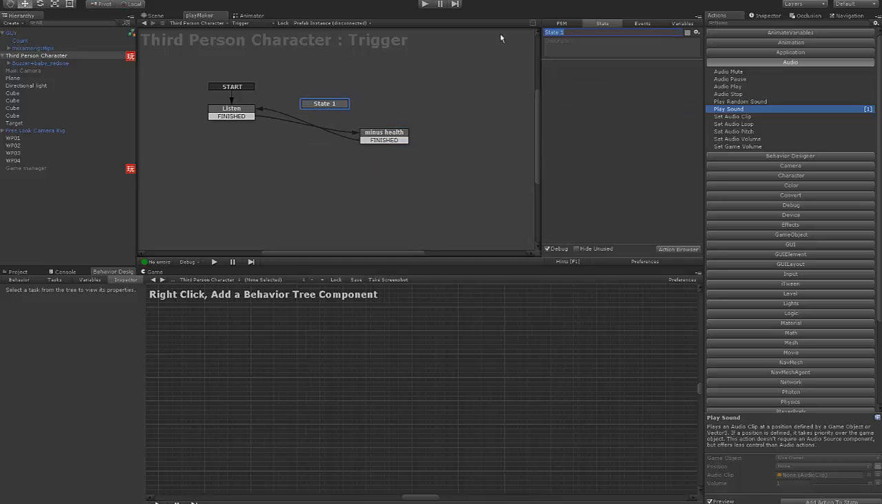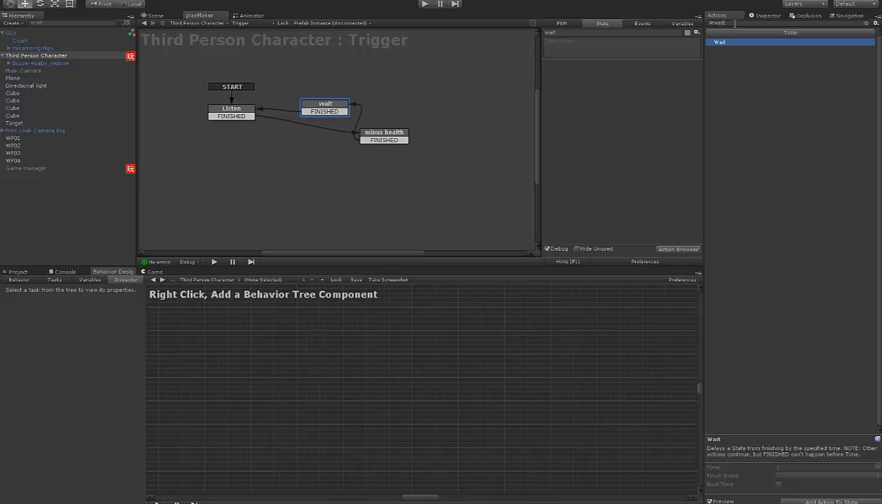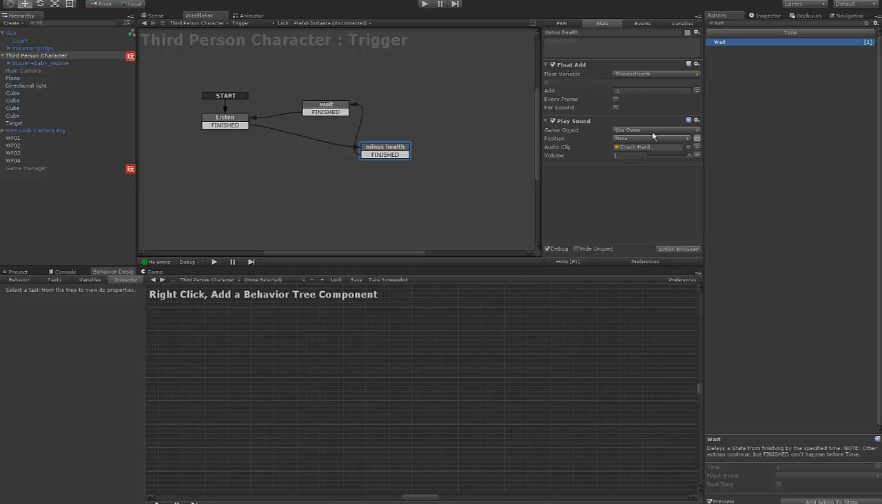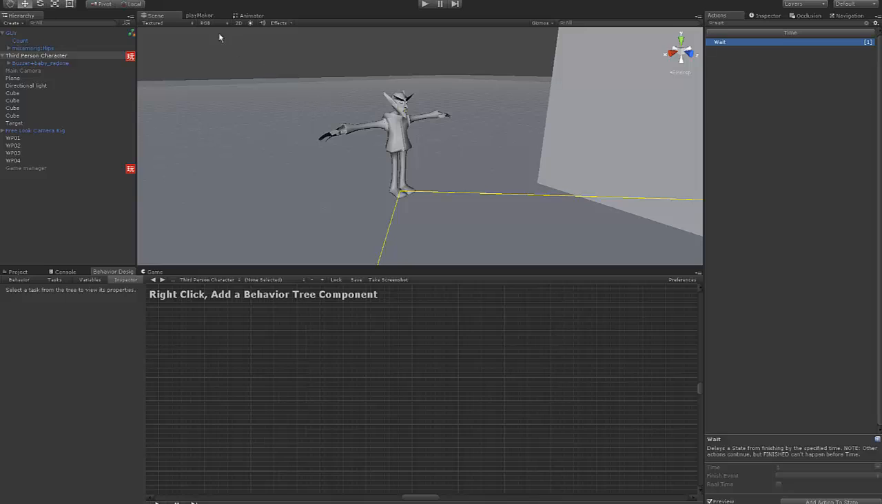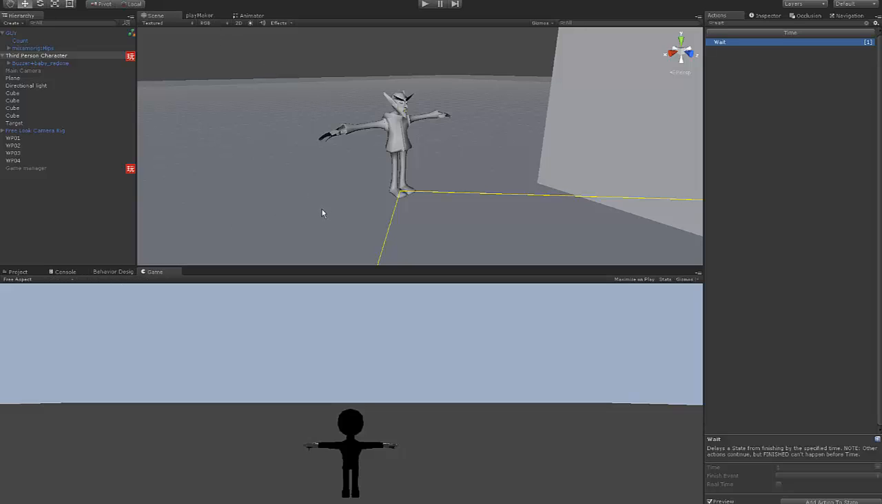And just to prevent it from repeating all crazy, let's add a wait state in here. So we can make it so he can only get hit. Let's look for the Wait action, every 1 second or 2 seconds. So it won't be the sound, because otherwise the sound will just keep playing. Okay, so it's listening for something to hit this trigger, this collider named dangerous, and when it does, it's going to take 1 from health and play a sound.